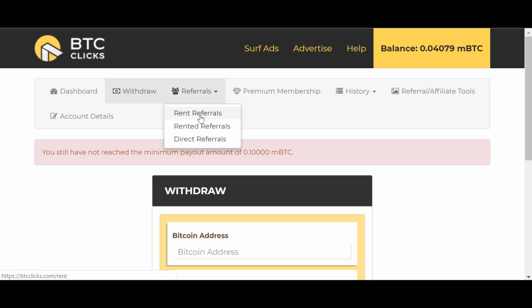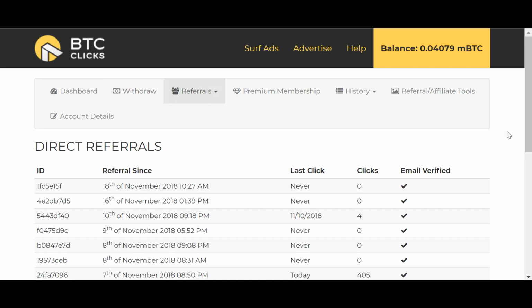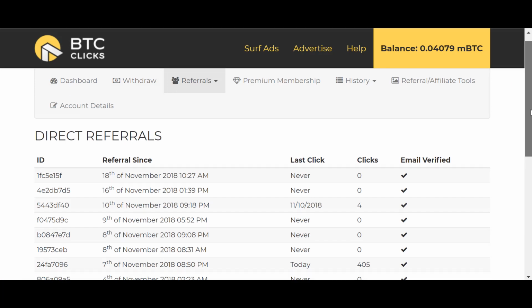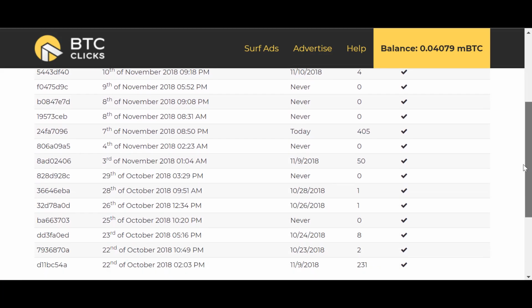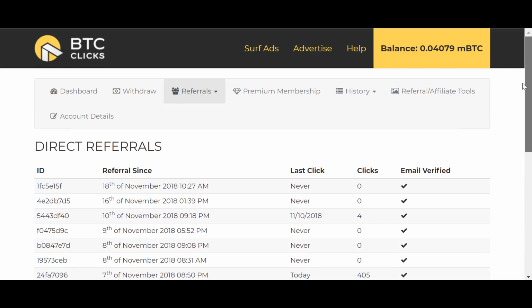Referrals. Rent referrals, don't do it. I'm not even going to look at it. It's not even worth it. Rented referrals, your current rented referrals, direct referrals. These are my direct referrals. As you can see, some never click on emails. It's okay. Some click consistently. That's good.